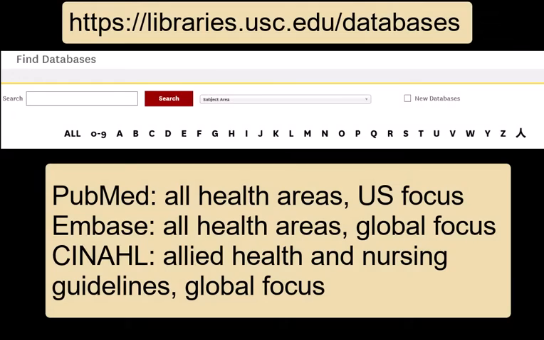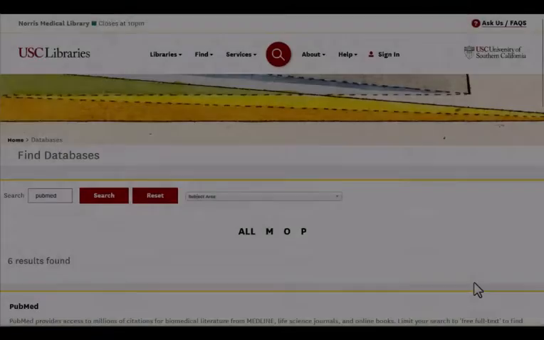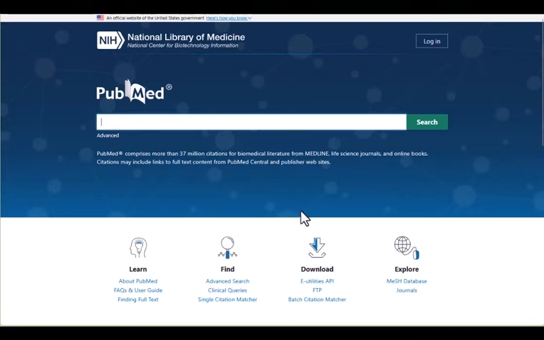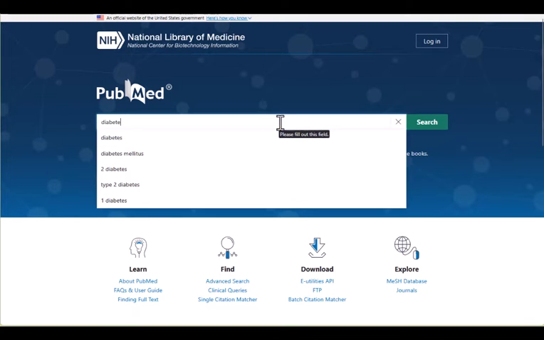Some guidelines are published as journal articles and appear in citation databases. Start at the USC Libraries database page and browse or search for PubMed, Embase, or CINAHL. In PubMed, conduct your search, then add and select the guideline limit from the article type limit.